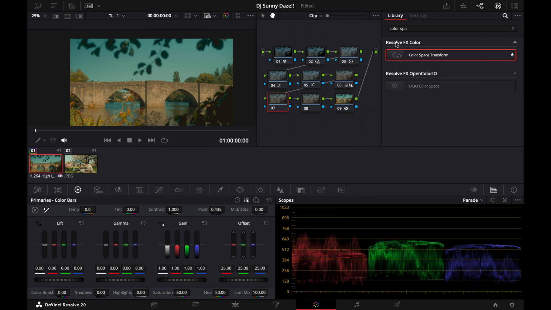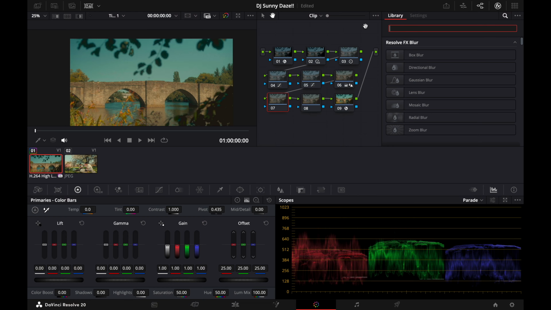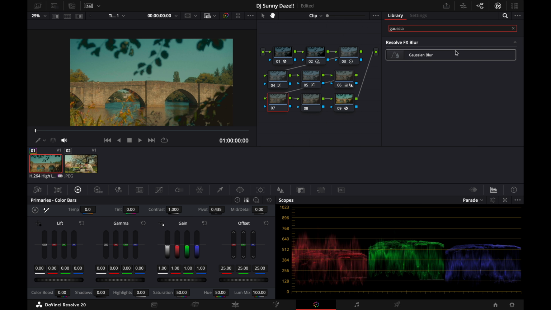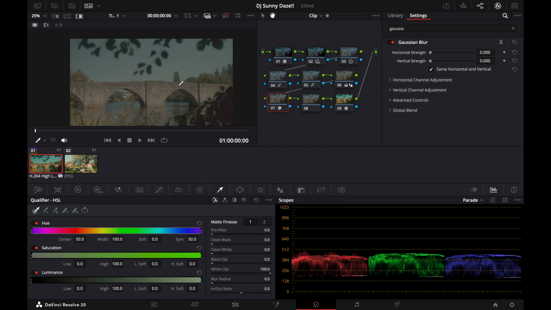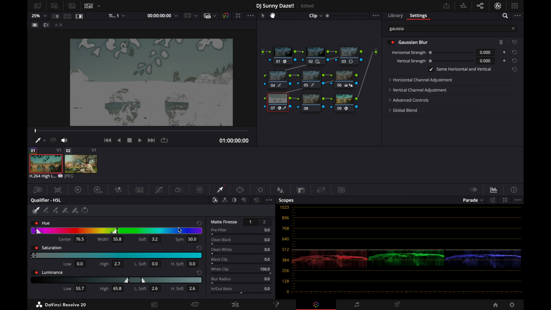Then we're going to mimic his glow with our type of glow that can be used on the free version of DaVinci Resolve. Let's add Gaussian blur and set it apart. And let's do the qualifier and click on the sky. Press Shift plus H to show the highlighted part of the clip.